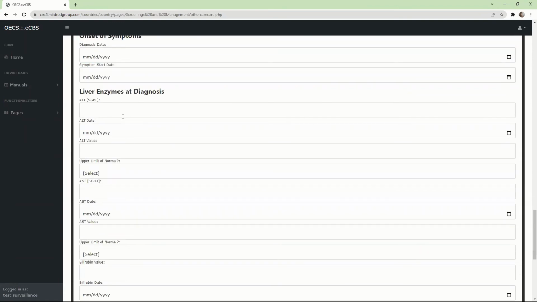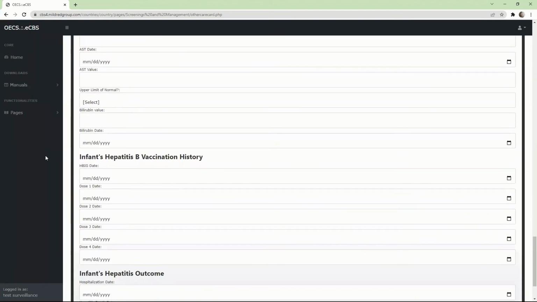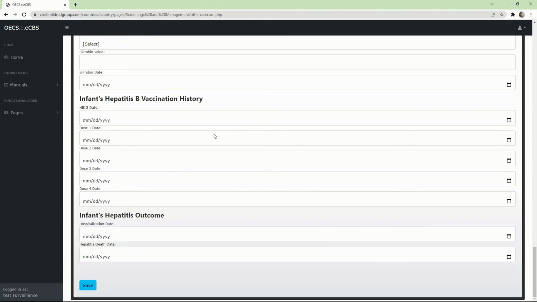So you record the SGPT or ALT, the dates, the value, the AST also, date and value, and then bilirubin also, the vaccination history, hepatitis B vaccination, so HBIG, and then the first, second, third dose. The infant's outcome. So you save this. If the infant later is hospitalized or dies, you fill in this outcome. If not, you leave the outcome blank.